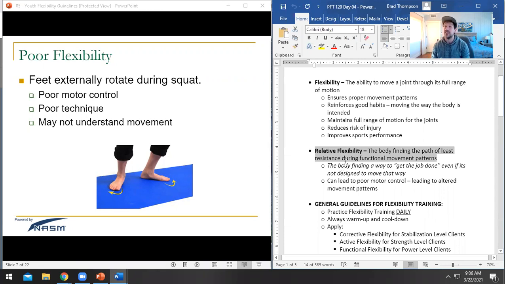This is the exaggerated version of relative flexibility that I always tell people, where it's like, hey, we're going to do a hamstring stretch. Everybody touch your toes. If I go like this, I'm totally touching my toes right now, right? Absolutely. But am I stretching my hamstrings right now? No, I'm just performing a lot of spinal flexion, right? This does not affect my hamstrings, right?